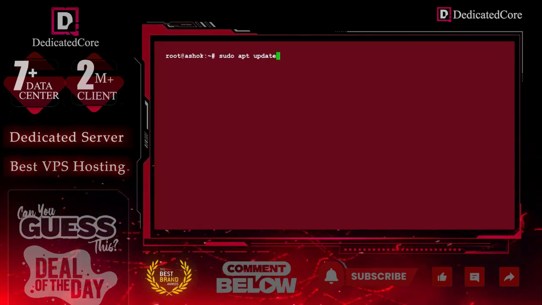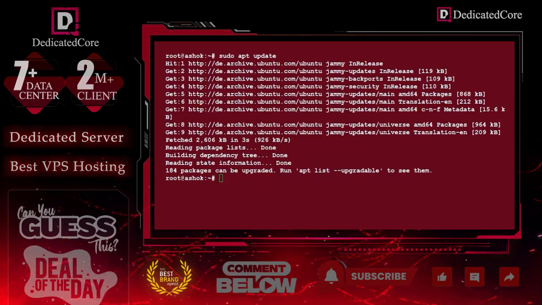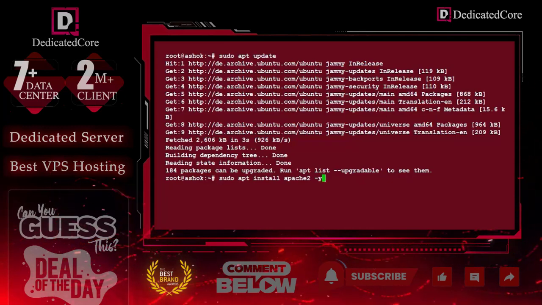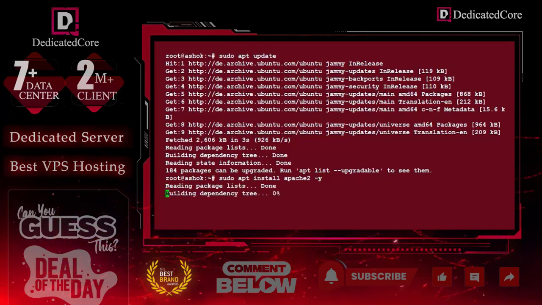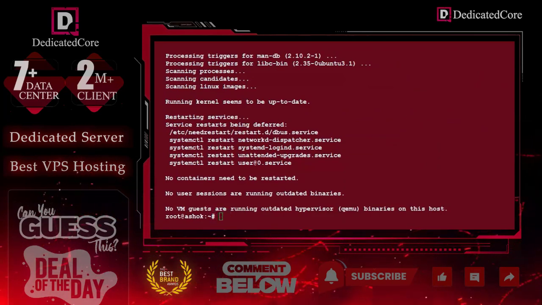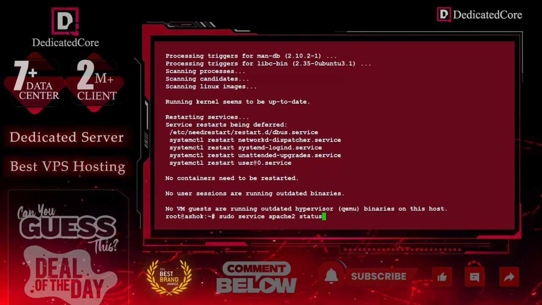First we will update the packages. Once the packages have been updated successfully, it is now time for the Apache package installation. So let's start. For that we can use this command and press enter. This is the easiest way to install Apache. After that we will check the status. To check the status we can use this command and press enter.